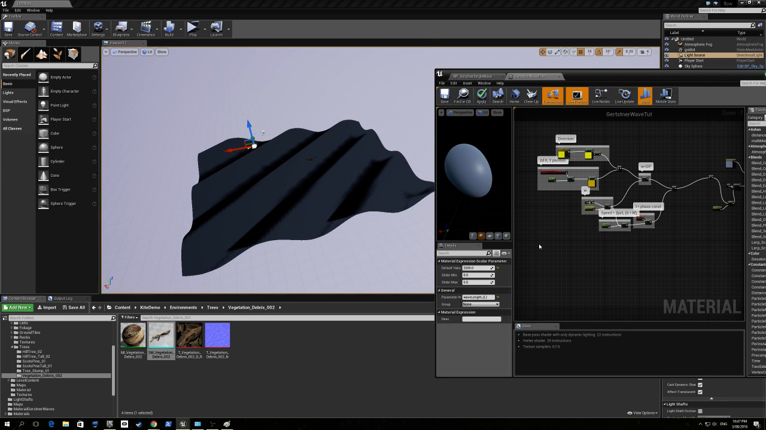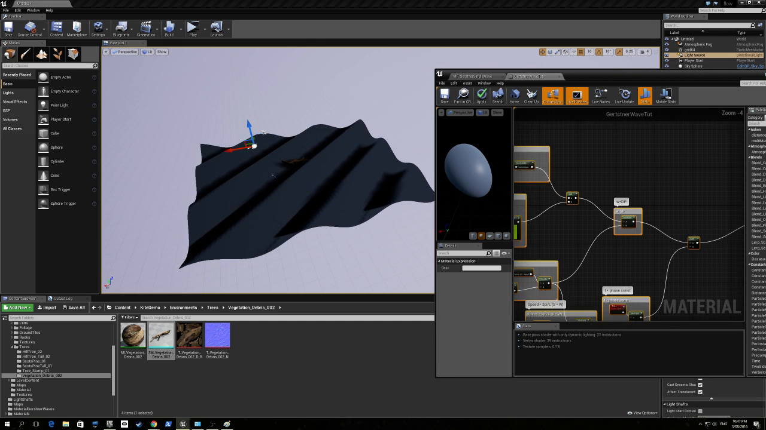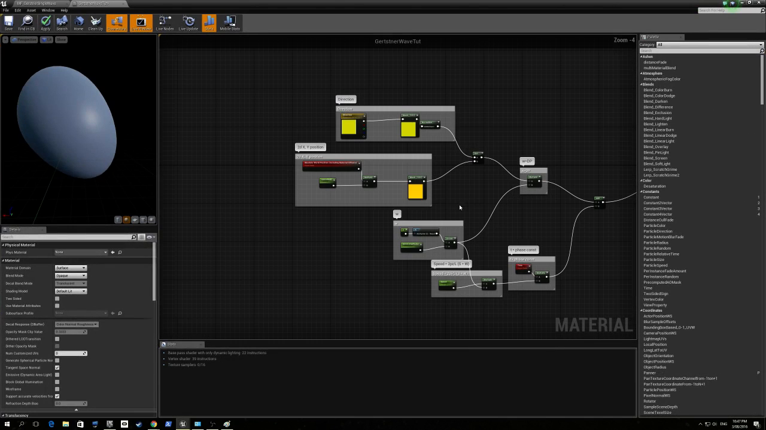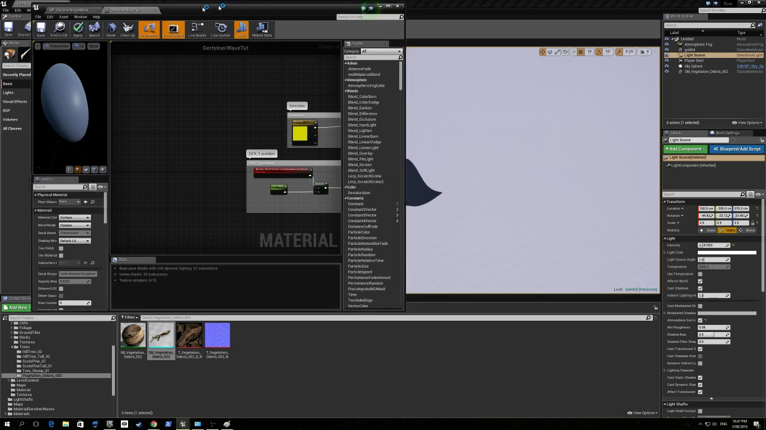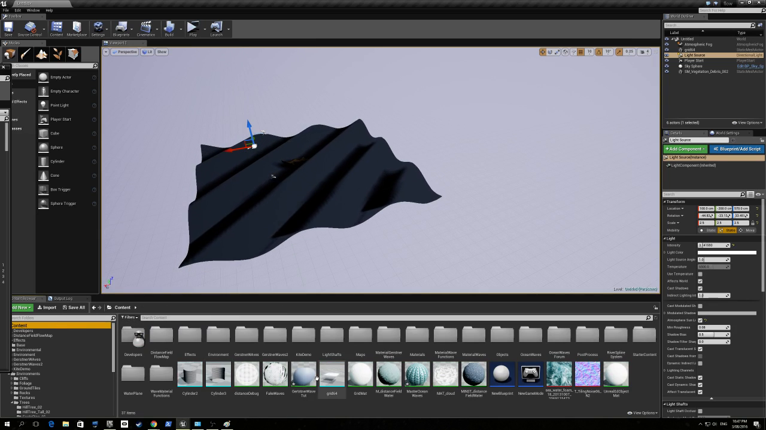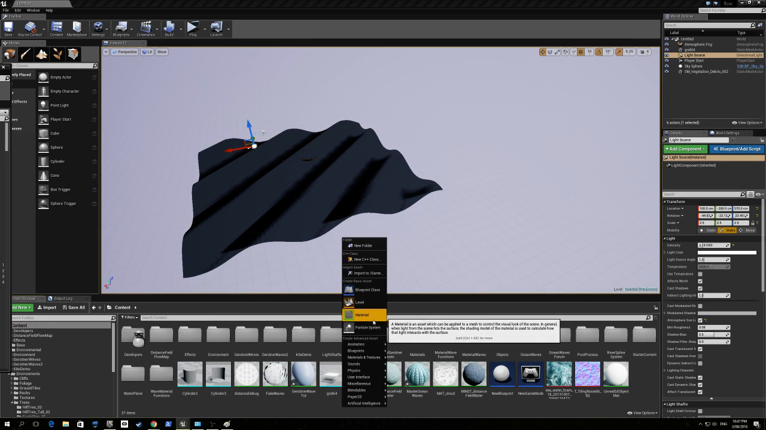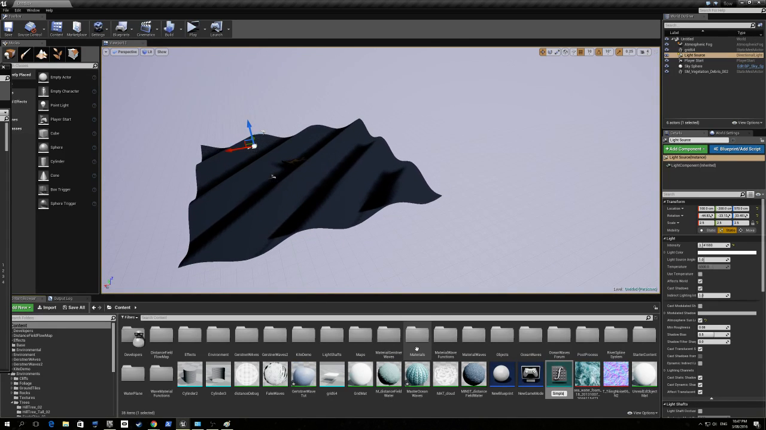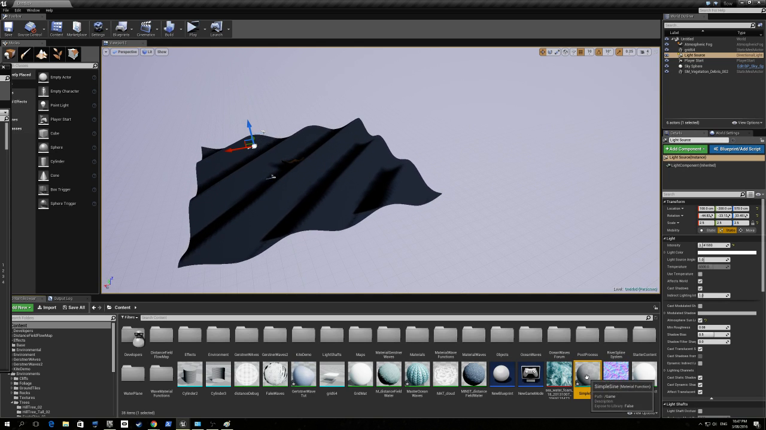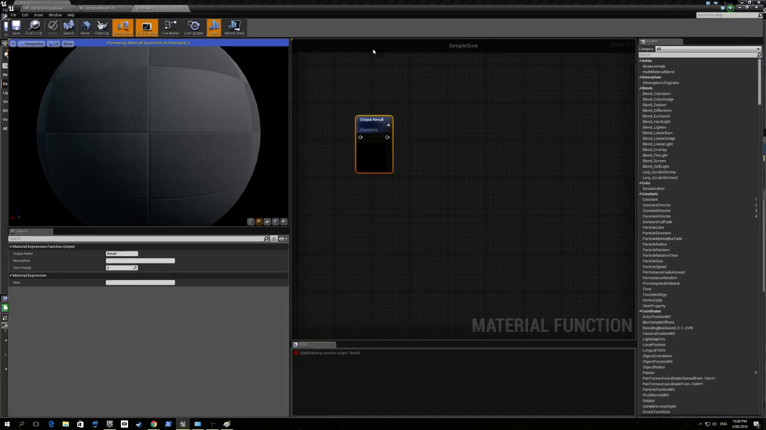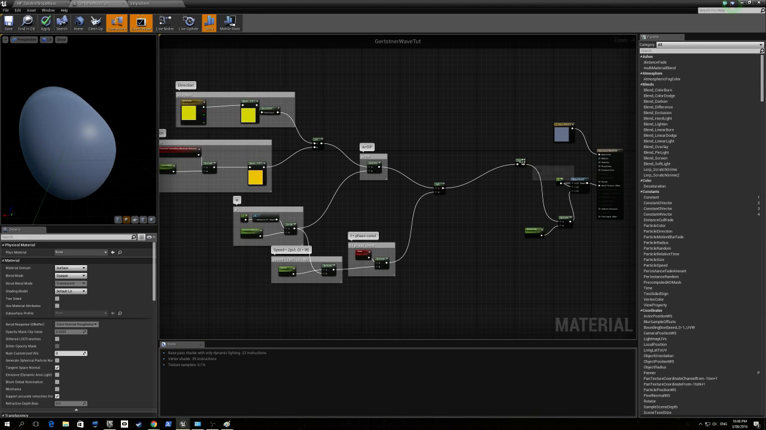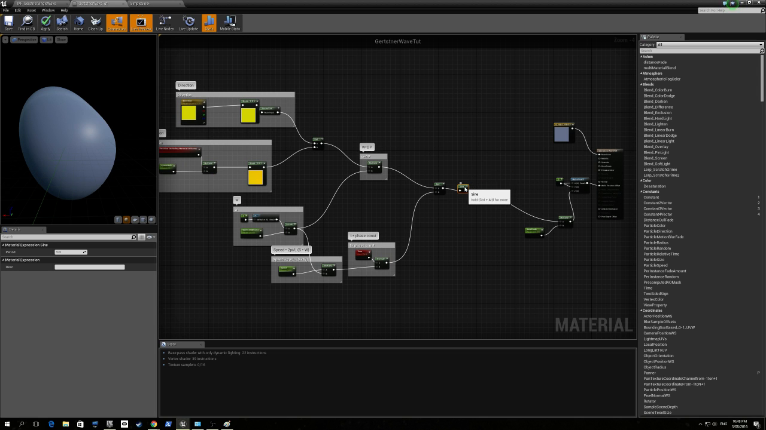Now, should I wrap this up in a material function? I probably should. Let's create a new material function. Go to materials, new material function, and call this simple sine. There we go. Open that up. So our output's going to be pretty much just the output of the sine.